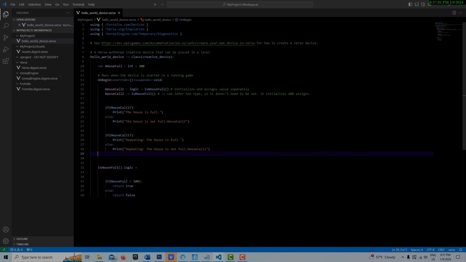So this is exactly the same as that. This infers the type, so there's no need to put the type. These will return exactly the same.